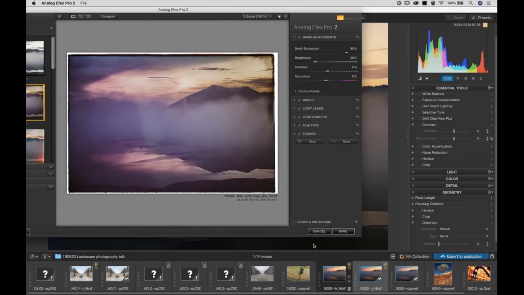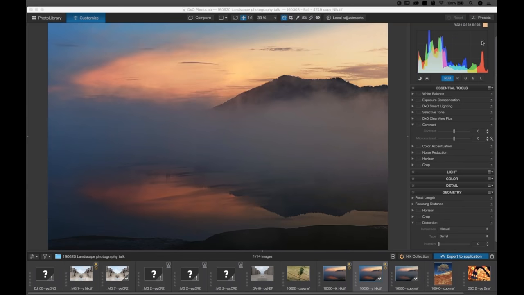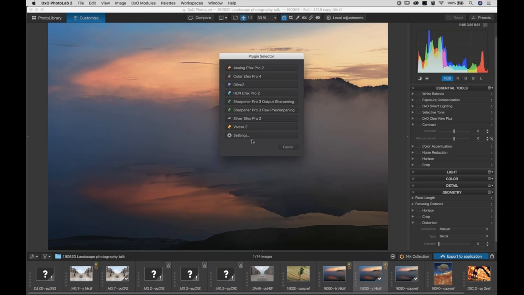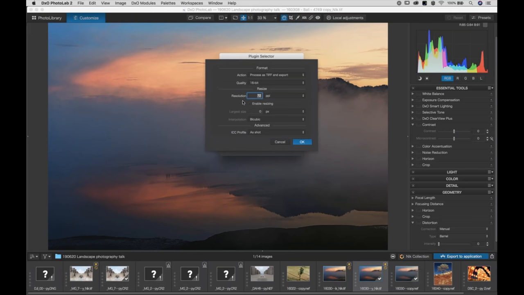I'm going to cancel this. It is a good idea to set your settings up to use 16-bit per channel TIFF files. Let me show anybody who's interested. So if you click from PhotoLab into the Nik Collection and you go into settings, in settings, you can choose what sort of format you want to be dealing with.